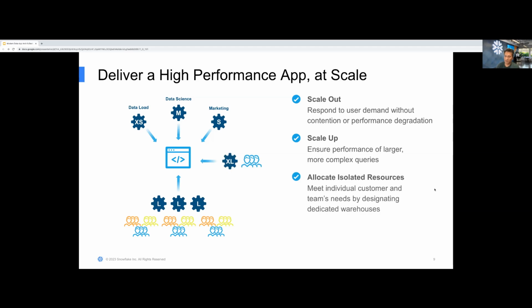As we discussed earlier, we can allocate isolated resources. Here we are allocating extra large resources to meet that individual team's demands by designating a dedicated warehouse. So we have assigned a dedicated extra large warehouse to a team which has the demand to access that data, which might be large complex queries. And again, it's consumption-based pricing.